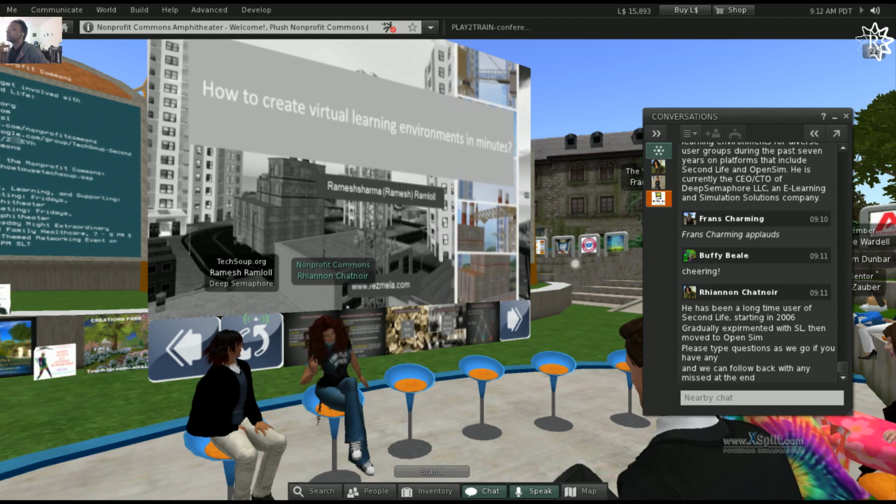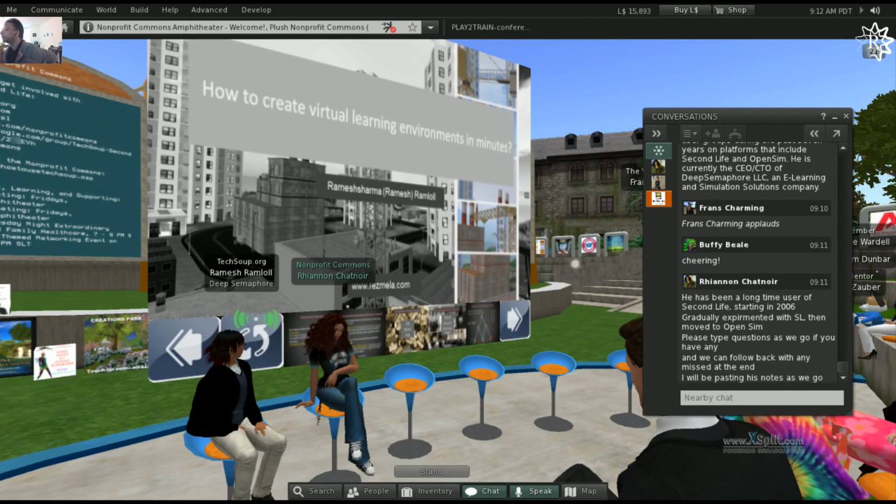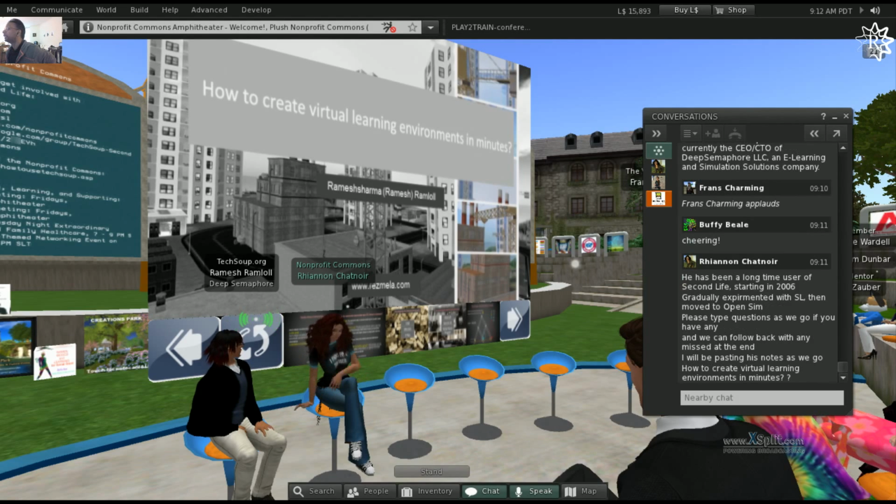Okay, so let's start with how to create virtual environments in minutes. This question can appear to be a bit too ambitious, but I'll show you how we are trying to address this need. So today I will describe our ongoing journey towards this goal. I want to shed some light on our approach, which mainly centers around user virtual environment generation and virtual content direct manipulation.